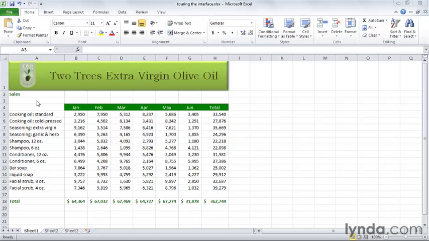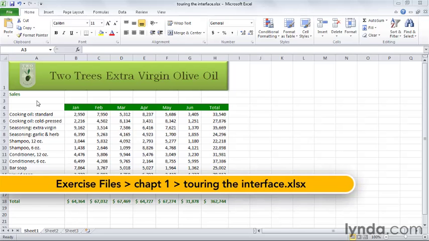Excel screens can look kind of intimidating, especially if you're a new user. So I want to give you a little tour of what's happening here, make things a little easier for you. Let's start near the top.